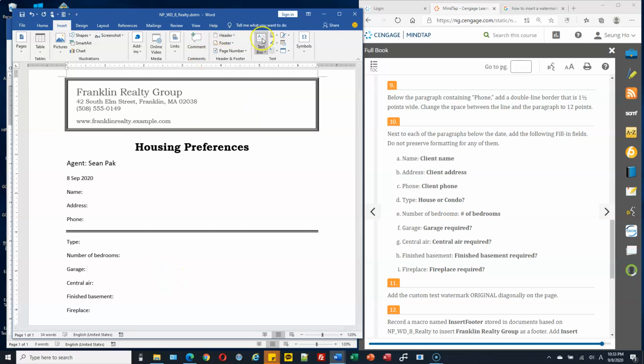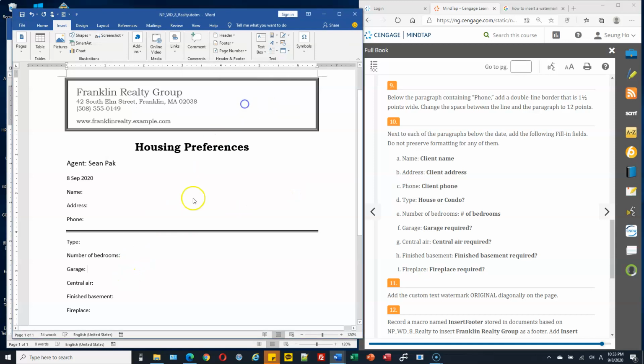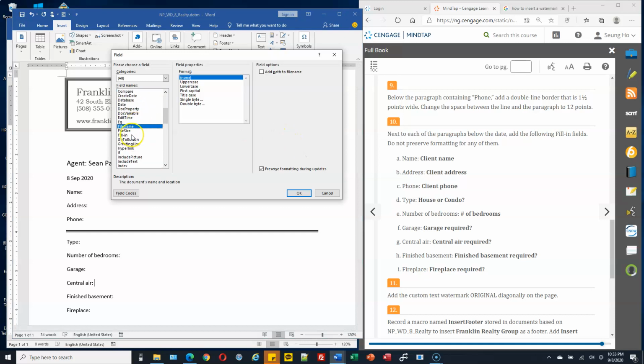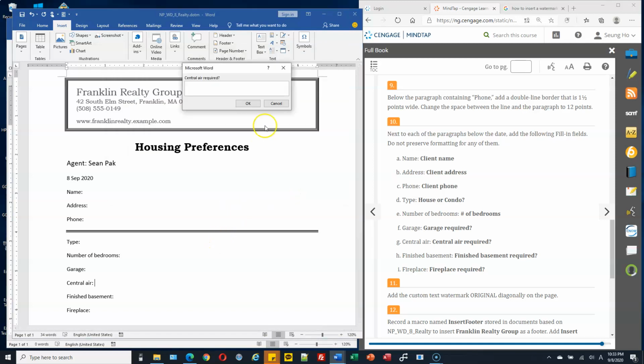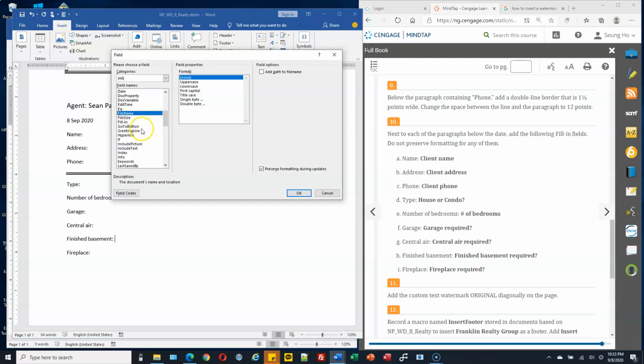Okay, and the garage. Quick part field, fill in. The garage required. Then air, central air conditioner, fill in. Okay, so central air required. Then two more. We have two more. Fill in. Okay, that is finished.